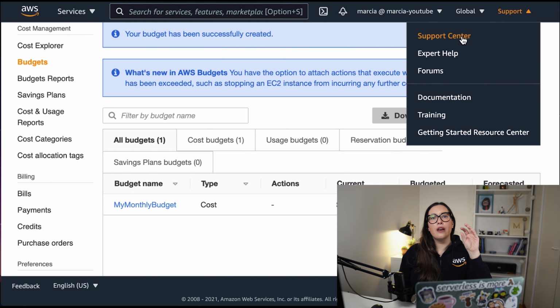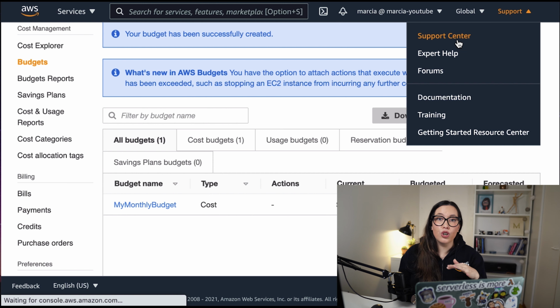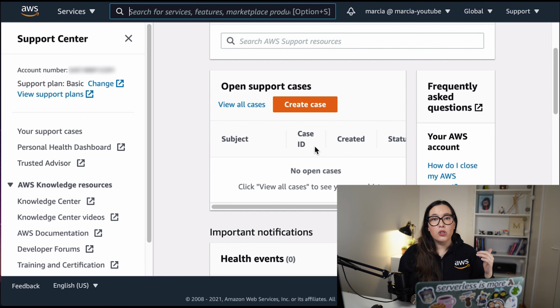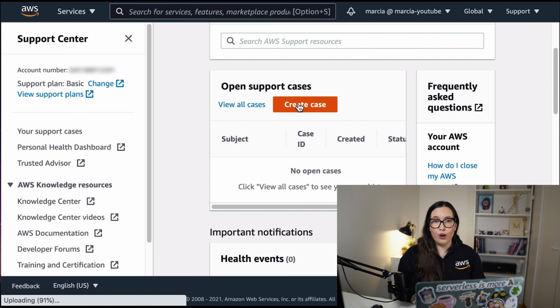Tip number 5, if you have any problem, contact support. All the accounts in AWS have access to billing support. So go to the support center, and create a case for your billing problem, your free tier issue. It doesn't matter. So don't worry about it. That's included in your basic support plan. Everybody gets it. So go create a case and ask your questions.